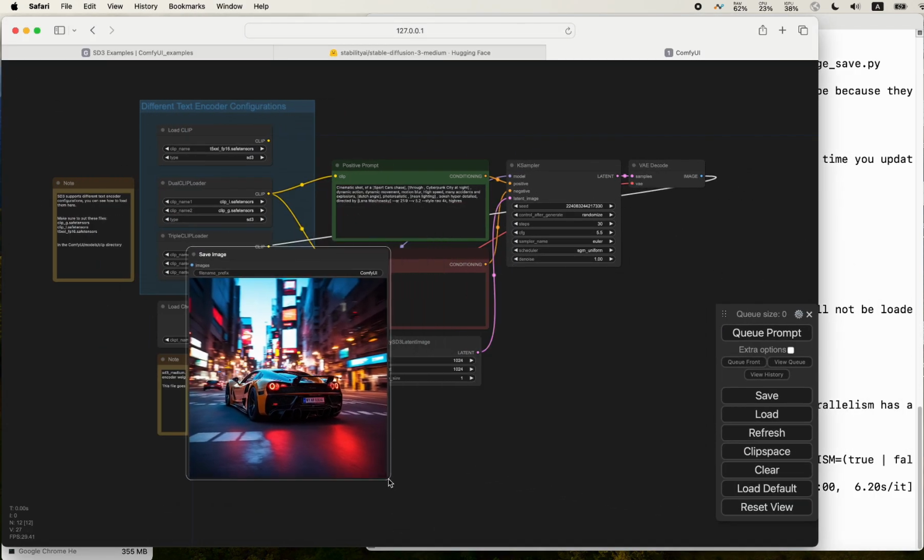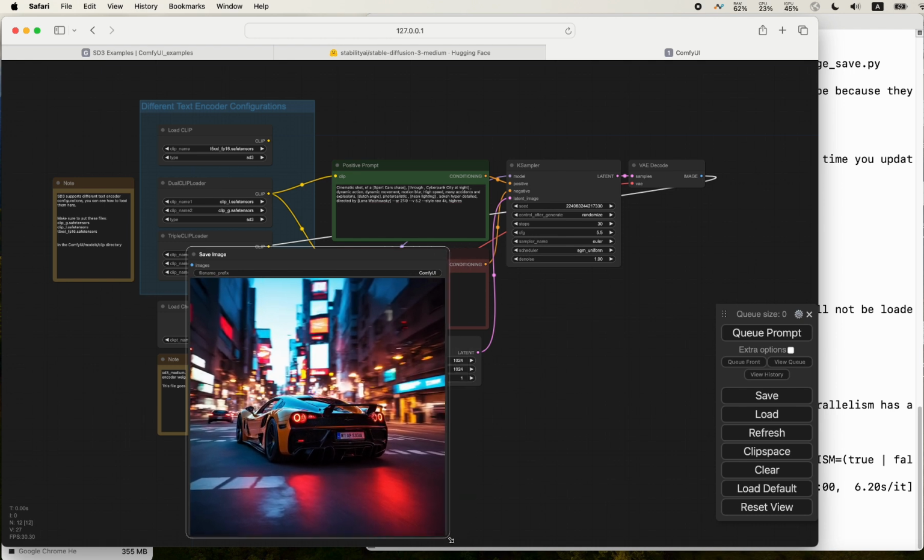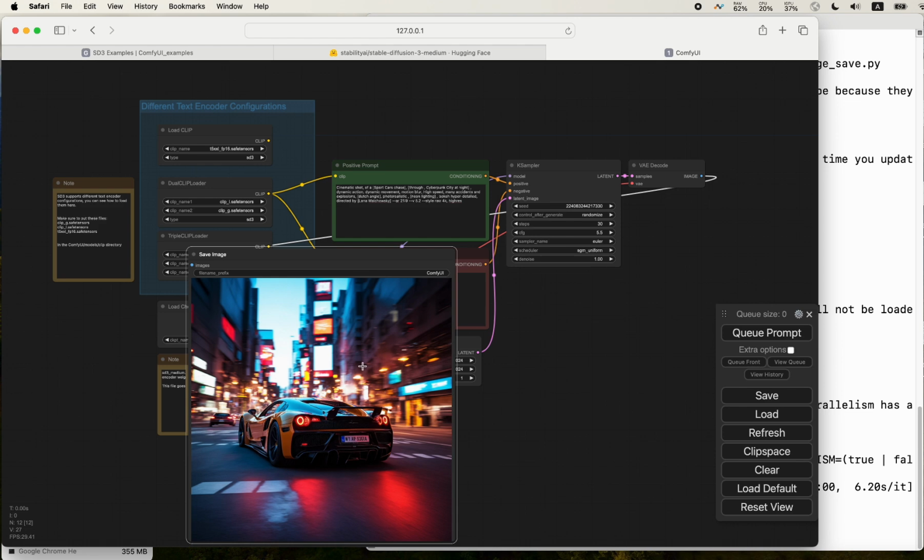All right, so thank you very much. I think it's very straightforward to run Stable Diffusion 3 using ComfyUI.